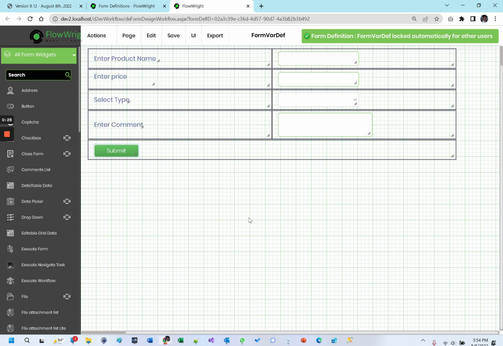With regards to improvements, we have also improved some of the performance, rendering of forms, also the forms designer and some of the controls. We have various improvements, and let me walk you through some of these.